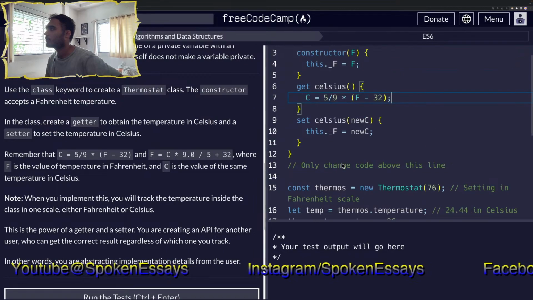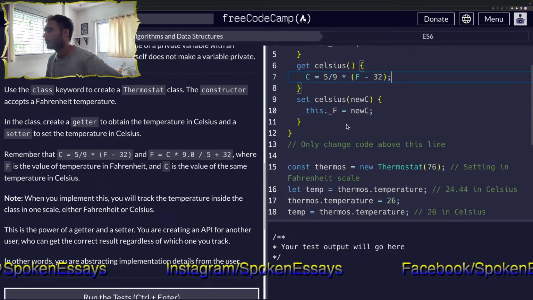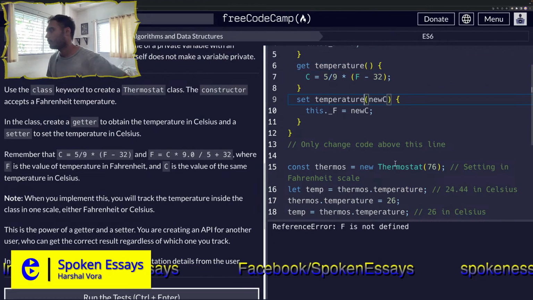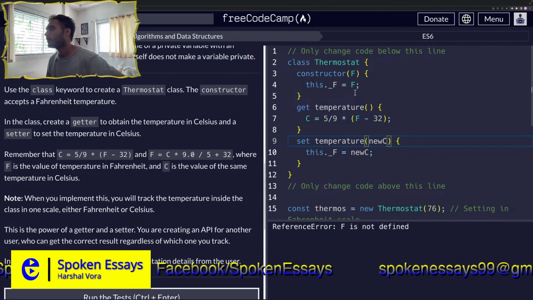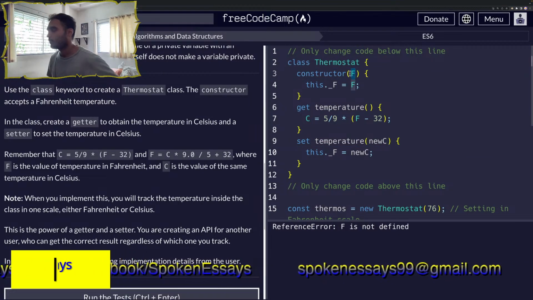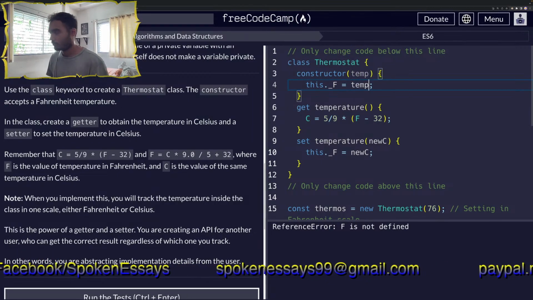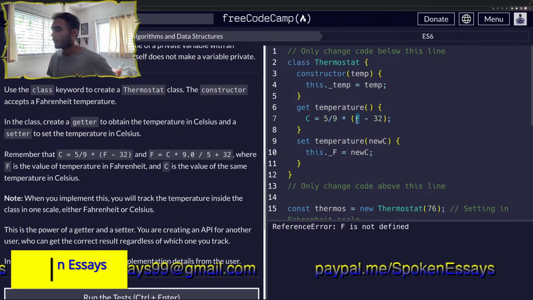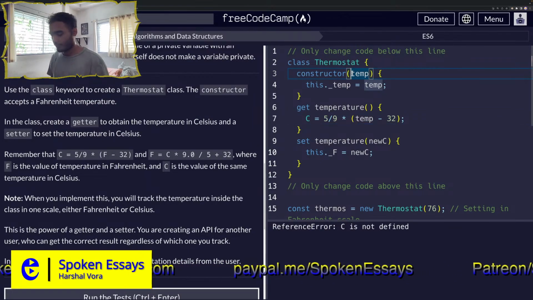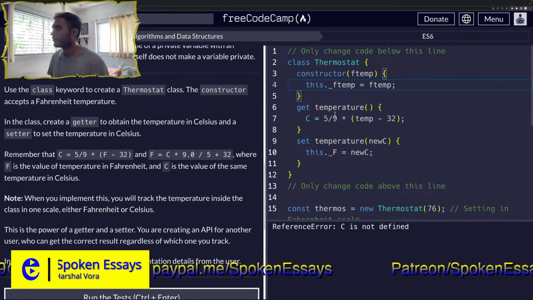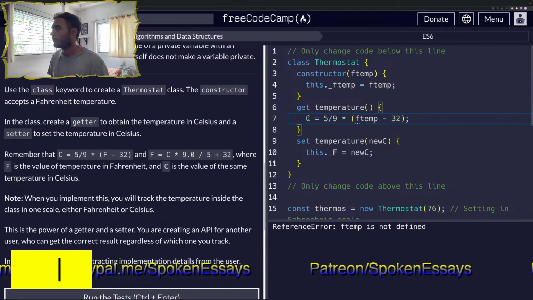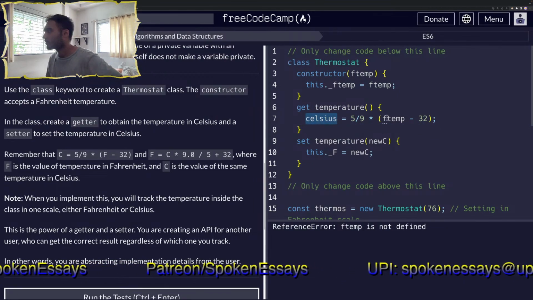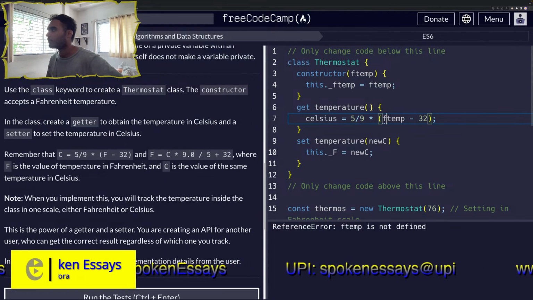So now here should be a setter or a getter called temperature, which is Celsius. Yeah, that's right. If it's not defined, now we say temp is not defined. Where is F? Sorry, F temp, then Fahrenheit temperature. We write Celsius equals this. Right, and then why not? It's not defined.